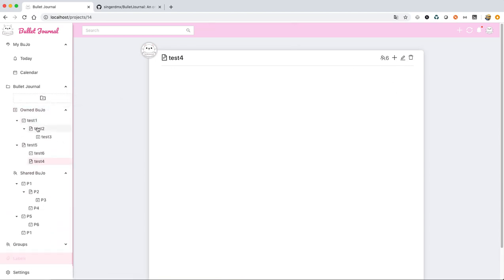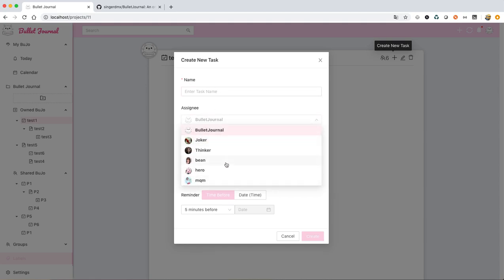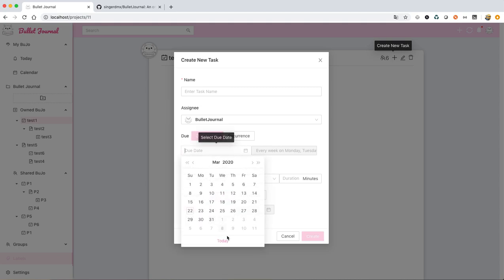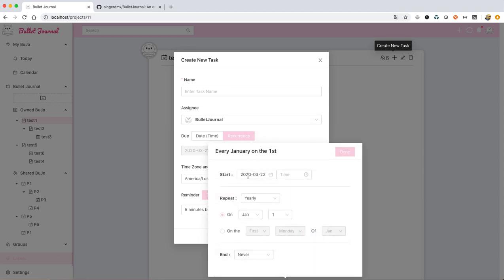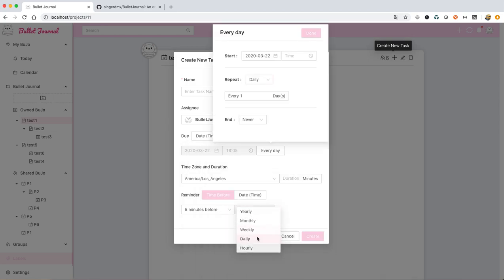Also, we mentioned we have 3 types, right? This is the to-do, so you can create a task. You can create a task name, change your assignee, like who wants to do this task, and then you can select a date for the due date or due time. If you want it to occur on a recurrent basis, you can select yearly, monthly, weekly, or daily, right?